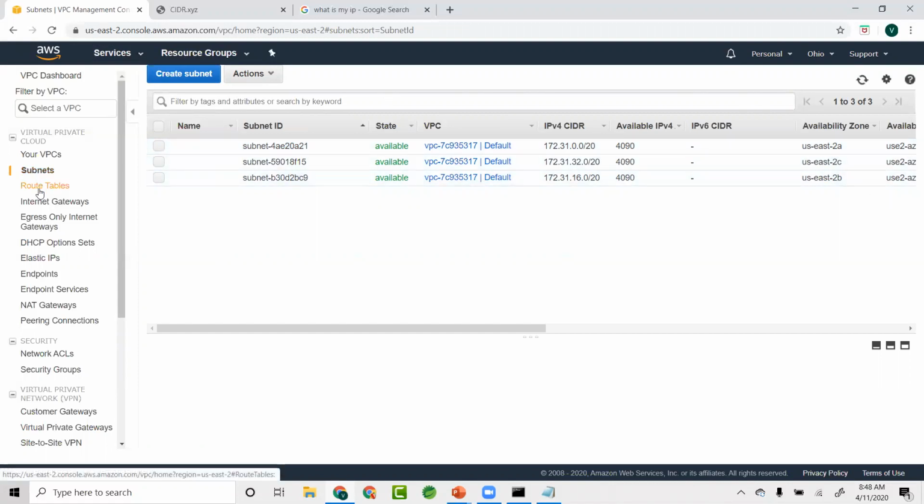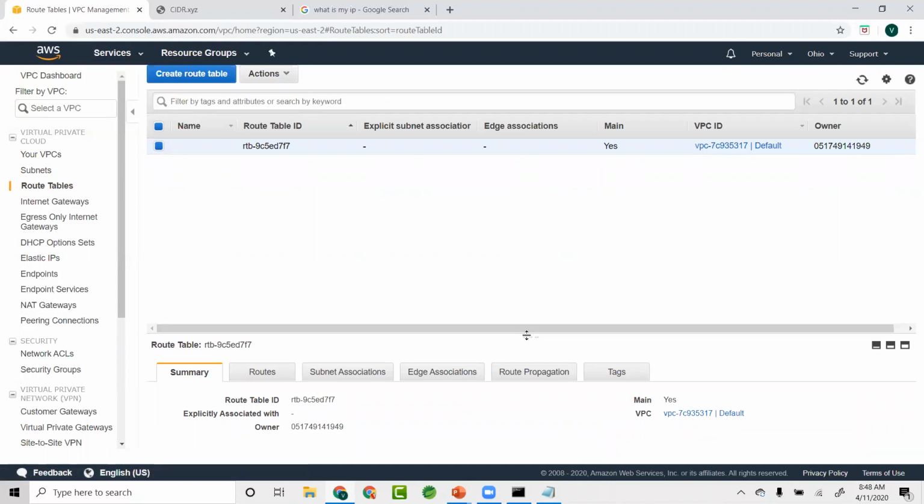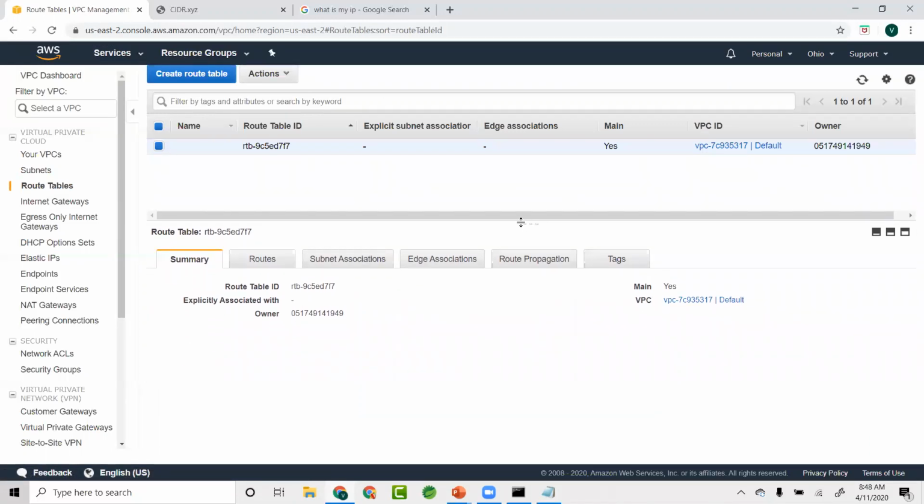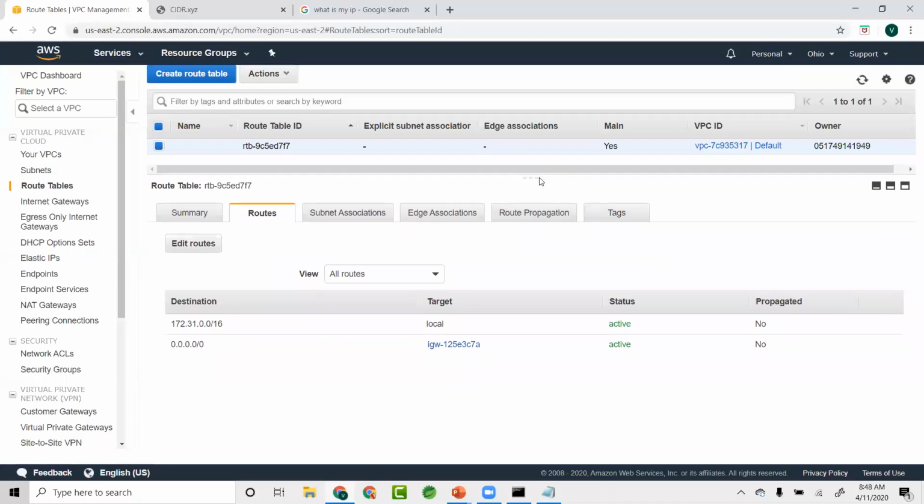And this is where all the route tables are. When Amazon created your default VPC, it created a route table. Let's take a look at the routes. These are the 2 routes that it automatically created. The destination 172.31.0.0/16 IP range is your VPC CIDR range. Your target is local, meaning you can talk to all the resources within the VPC. They can talk to each other, is what it means.